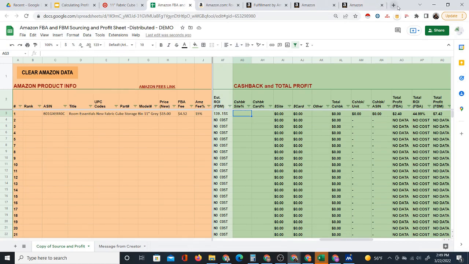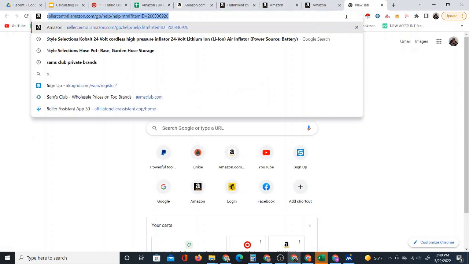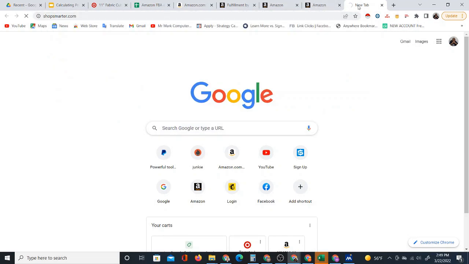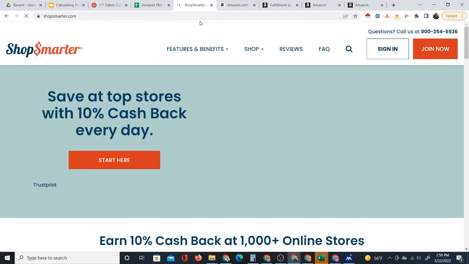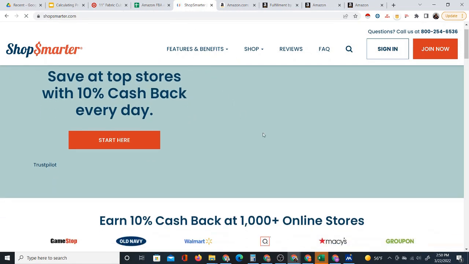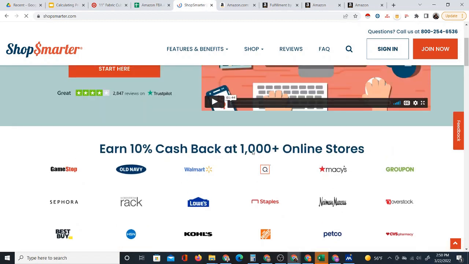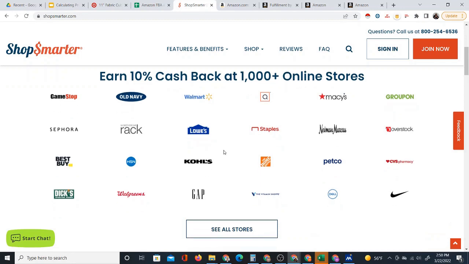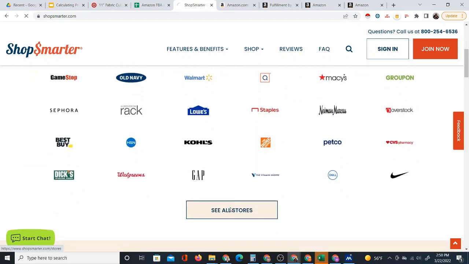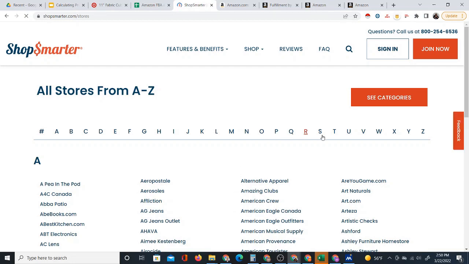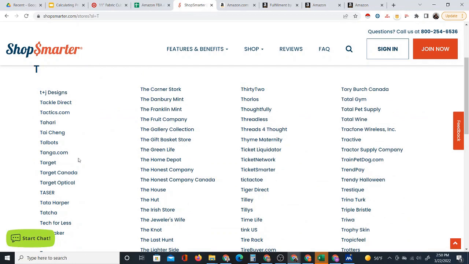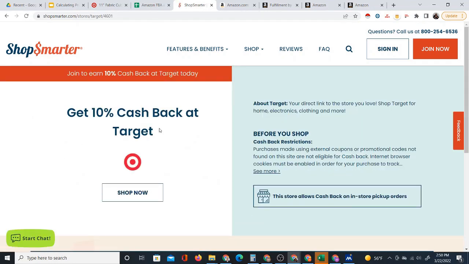I'm going to show you, for instance, this website. Take, for instance, Shop Smarter. They give 10% cashback. Now, it is a membership. It costs like a little under $10 a month, but you get 10% cashback at a ton of stores. A lot of them are very major stores. I believe Target may be one of them. I'm going to click on T and find Target, and I do see that Target is on here. And I do want to click to make sure it's 10% cashback at Target.